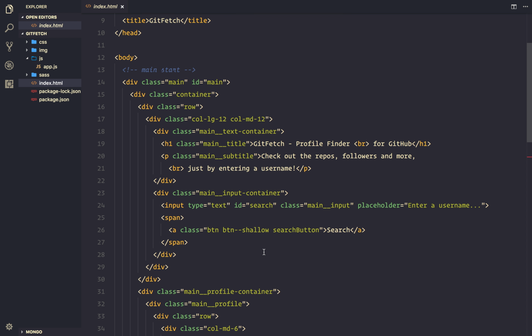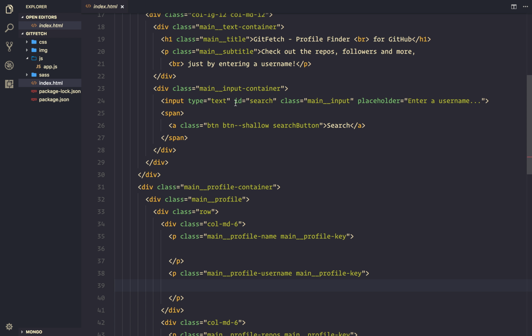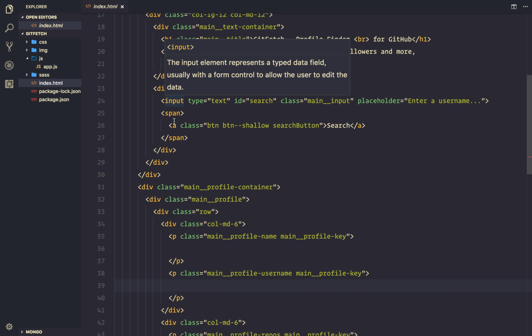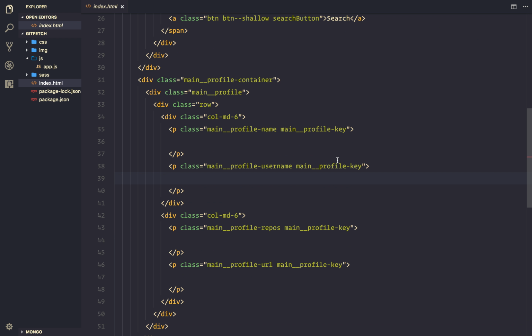In the main file, I've only got one wrapper div, and then I've got a container class, which is a Bootstrap class. And then I've got a row class, and in there I've got the title and the subtitle. And then I've got another div in which I have an input, and then I've got a span tag, and this is what contains the button that we're going to use to search.